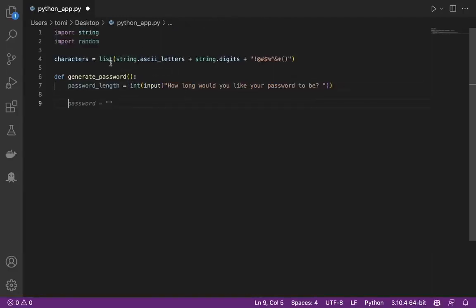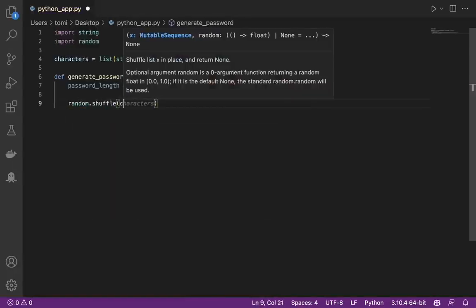So it's not just going to pick 2 from here, then 3 from here, then 1 from here, like in order. We just want to shuffle it so it takes it randomly. So what we're going to do is to say random.shuffle characters.